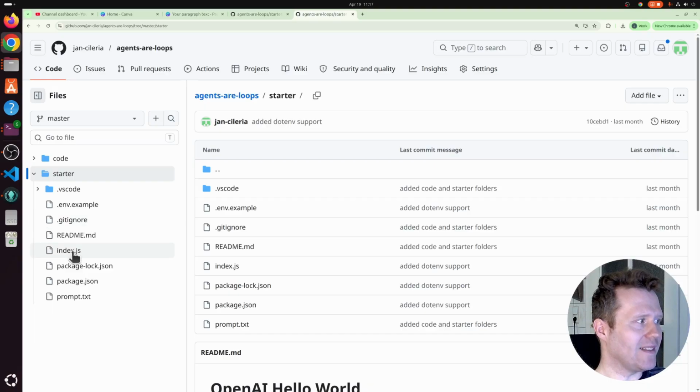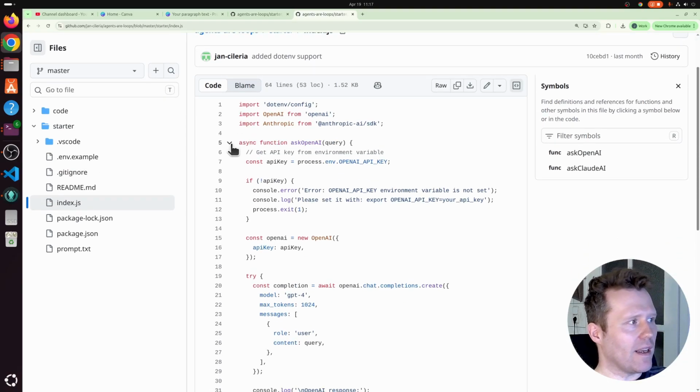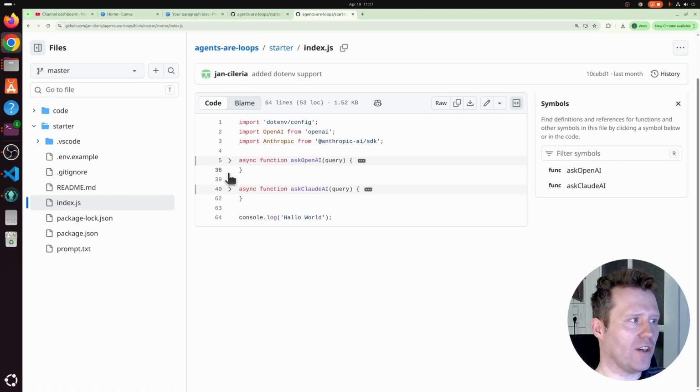And here let's have a look at the index.js. And here when we collapse these 2 functions right here, we see the essential parts. We see that this script prints out Hello World, okay? And then the script provides 2 functions here, ask Claude AI and ask OpenAI. And this is basically the boilerplate for calling LLMs. And this is all we need to start creating our AI agents.